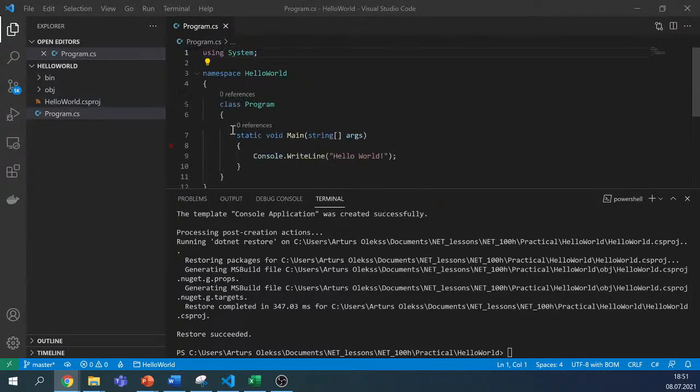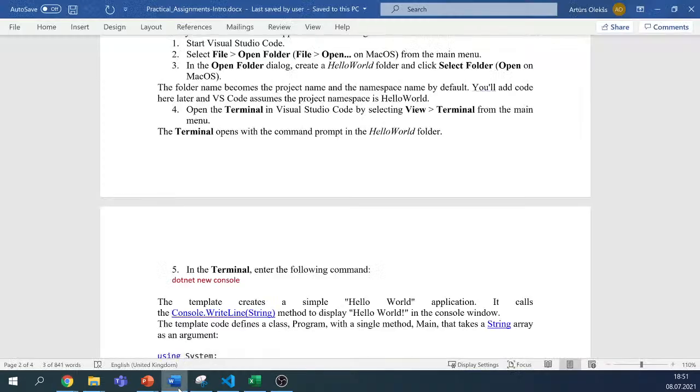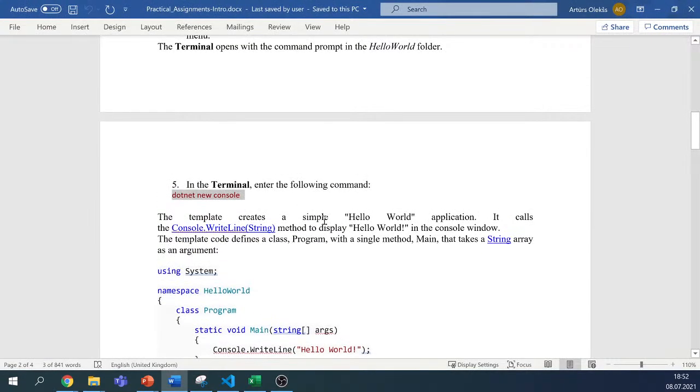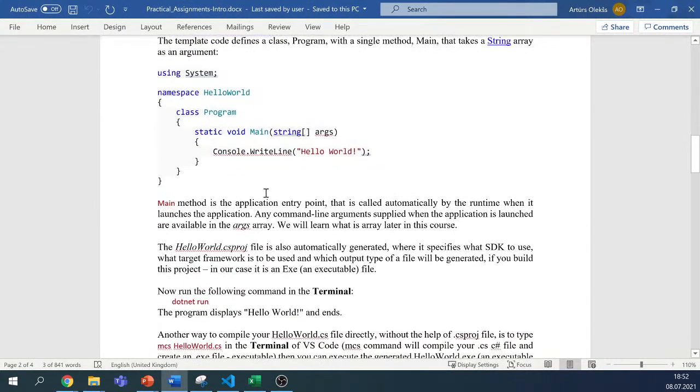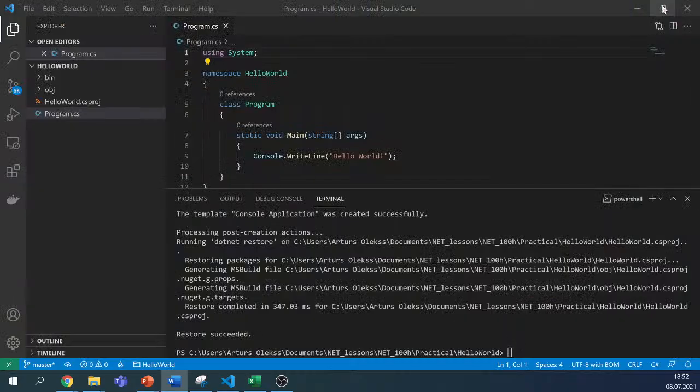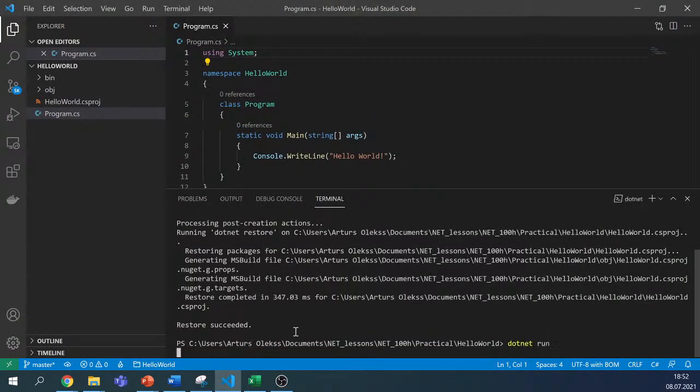But here we have the executable class. We can execute it, and the simplest way to execute it would be that we call dotnet run. Dotnet run. And now this will print hello world.